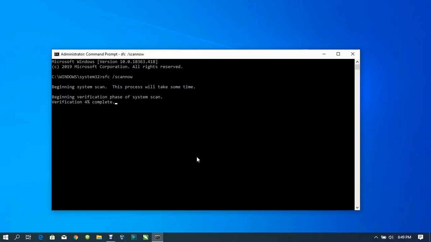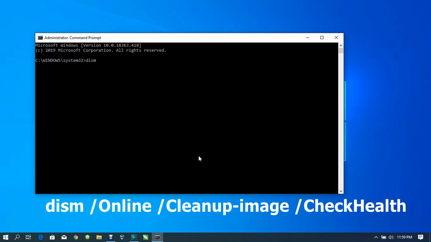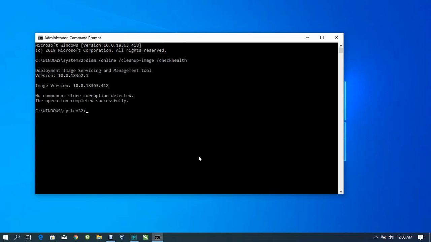So step 3 is called the DISM code. All you have to do is type DISM space /online space /cleanup-image space /CheckHealth without the quotation marks. Now this command you use to check if there is any sort of corruption in the system. This command is used for checking if there is any sort of corruption in the system files.